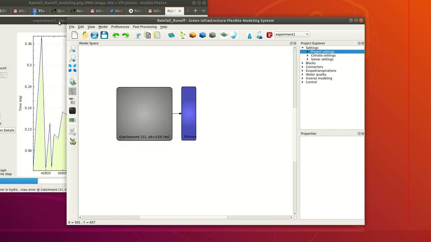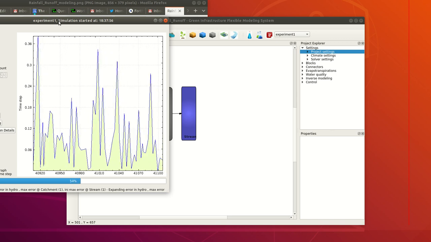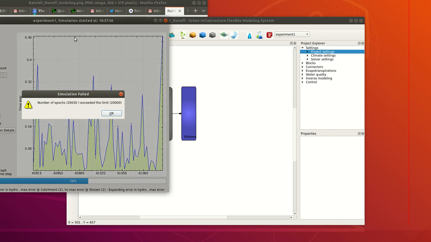again. It's going to take a little longer. Oops. Okay, so this is what happened. There's a limit that is set on the number of times that the inverse of the matrix is calculated in the computation. We call those epochs, right? So there's a limit on the number of epochs, which is 20,000. And this time it happened that the model required more than that.